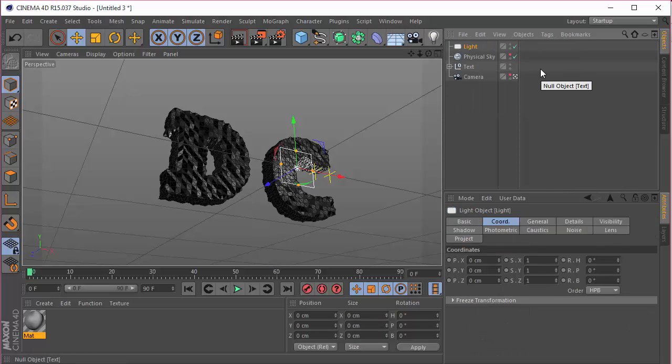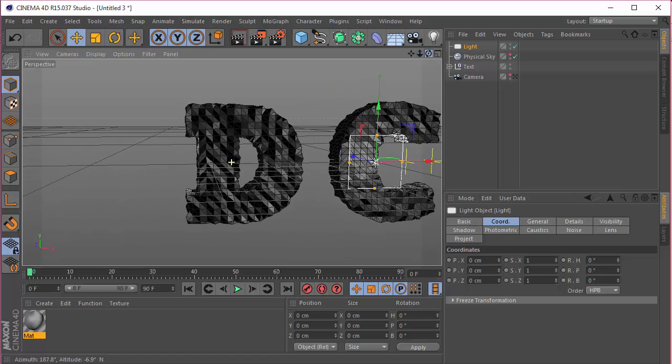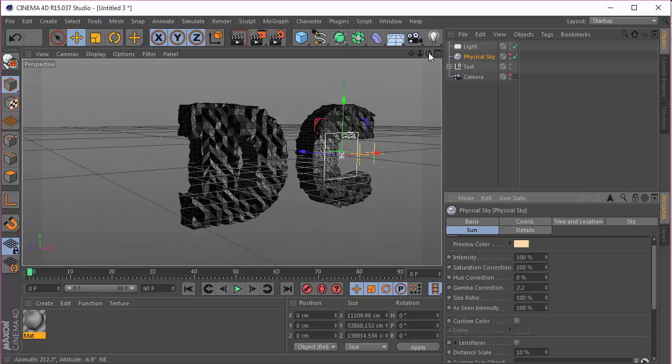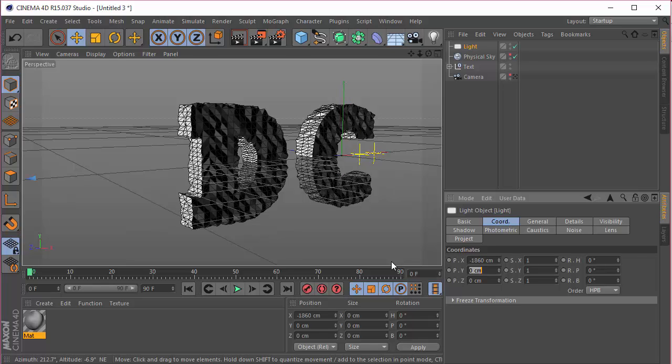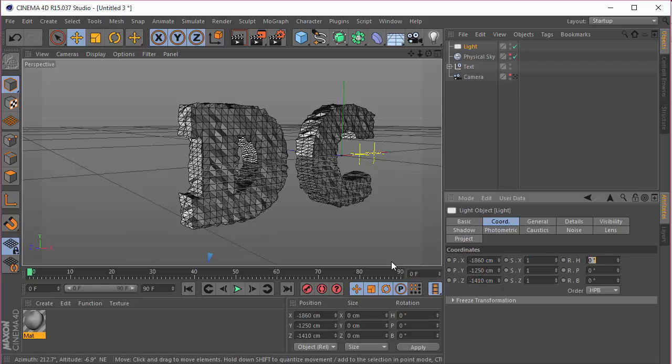Now I'm going to put in some default settings, which you can follow, instead of me going around placing them. I'm just going to click away from the camera so we get a good view. So here are the settings. The coordinates: X will be minus 1860, Y will be minus 1050, Z will be minus 110, and the H rotation will be minus 65, P rotation will be 40, and the B rotation will be minus 70.